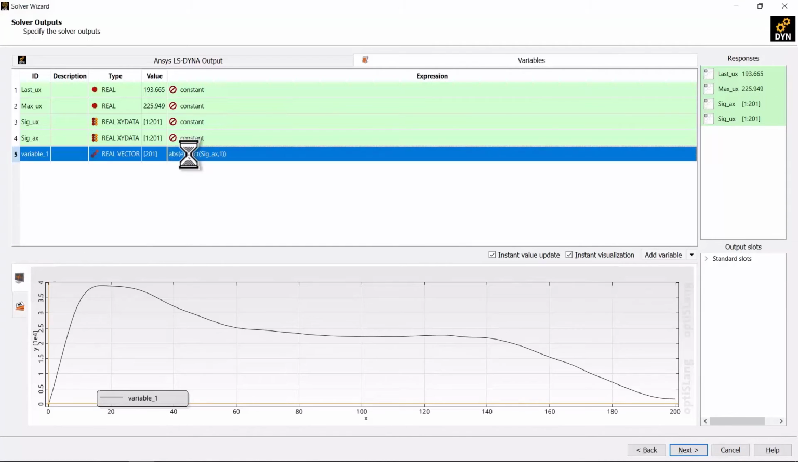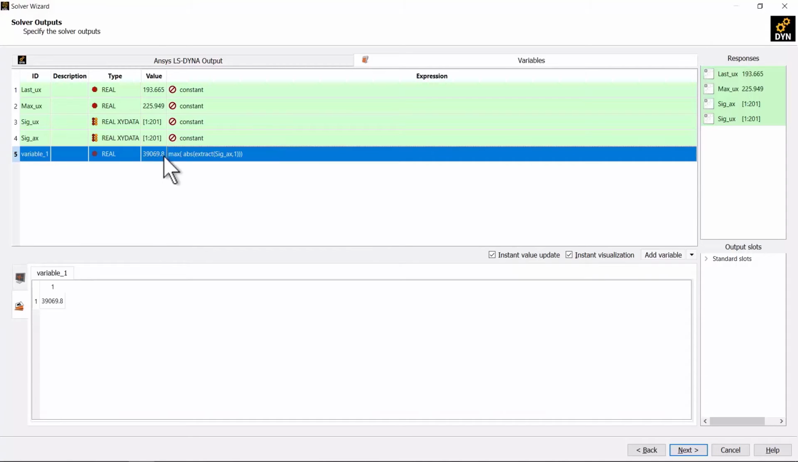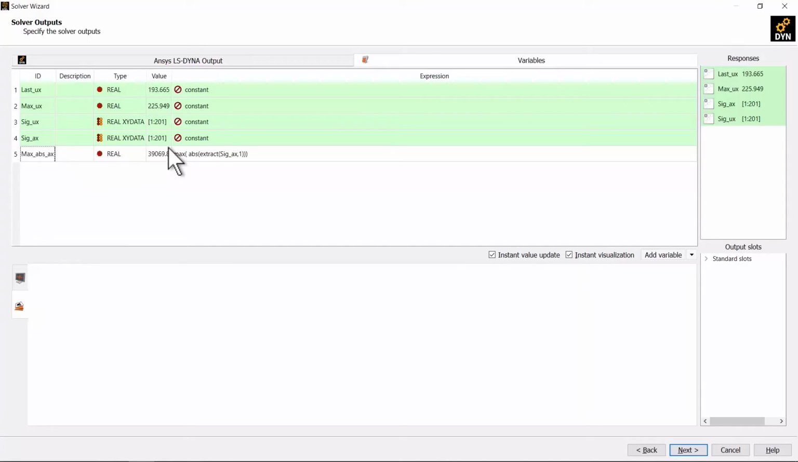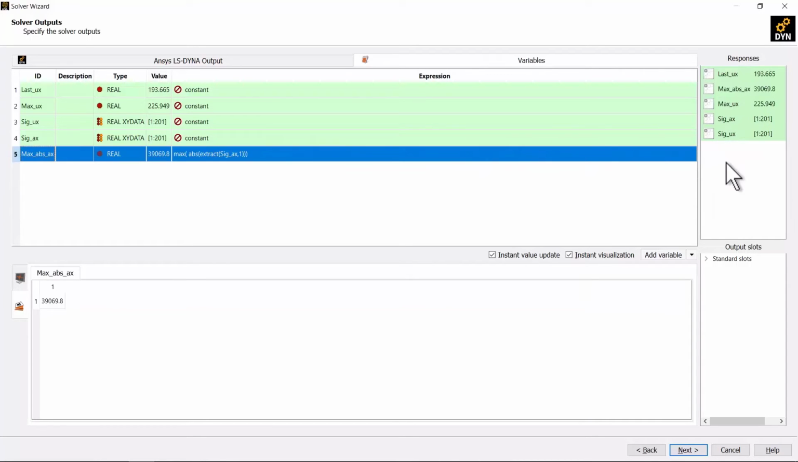From the absolute values of the acceleration vector, we finally take out the maximum value as a real scalar. Please note the differences between signal, vector, and finally scalar value. Please rename the variable as maxabs-ax and add it as response.